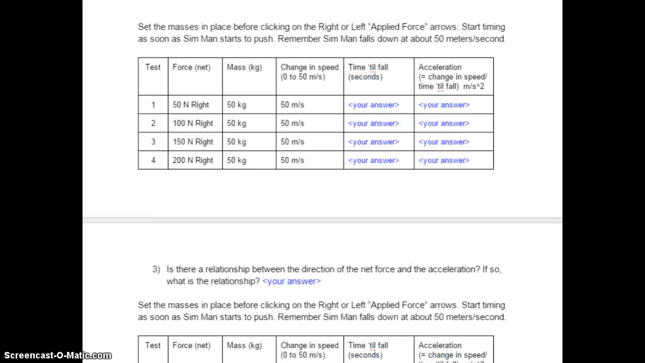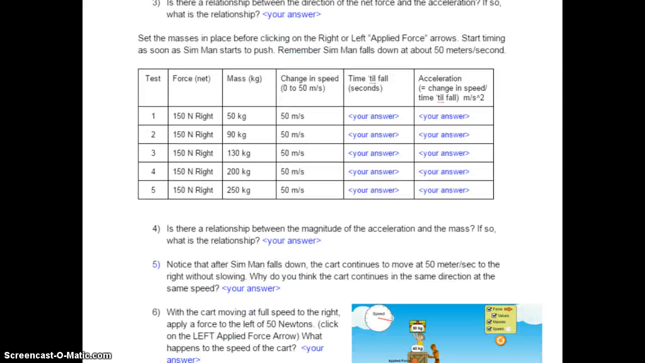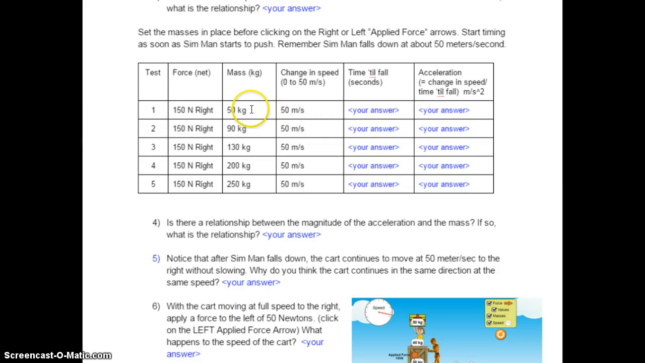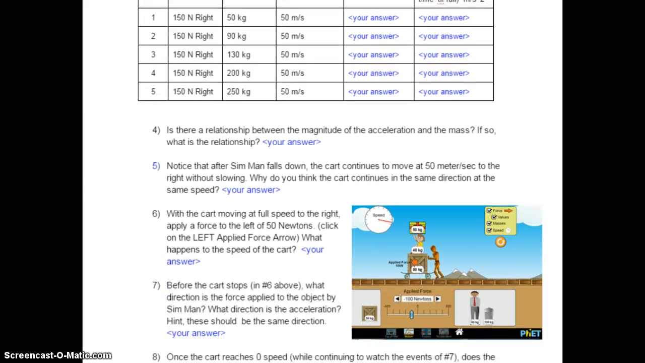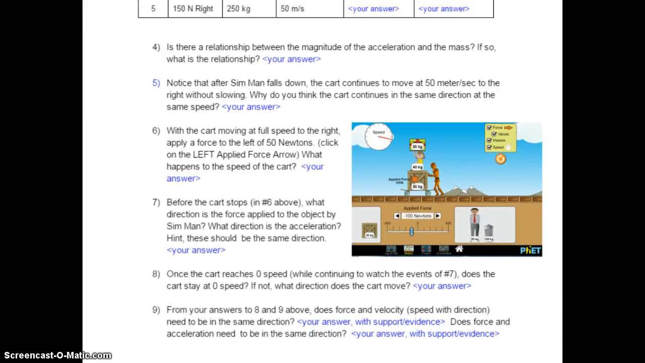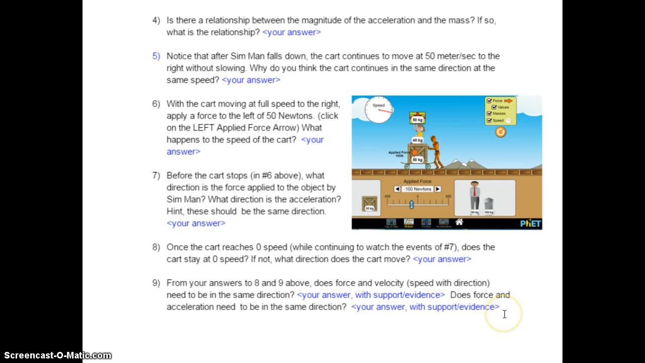First chart involves the same mass and various forces. Second chart involves same force, various masses. And then just work your way through these various questions. Answer where it does say your answer. At the end of the period, make sure you save this as a PDF and submit it to the assignment.